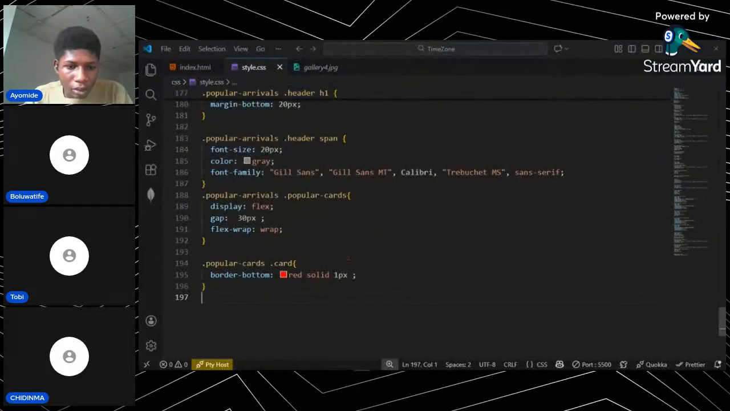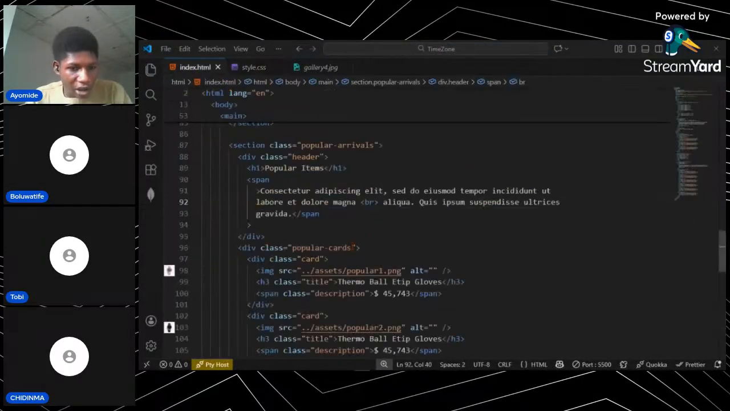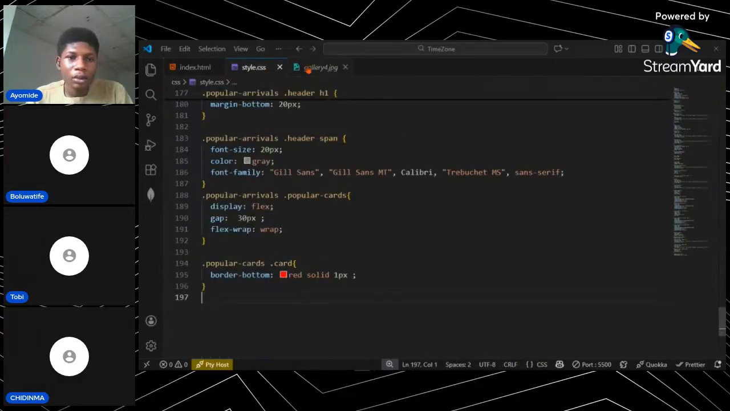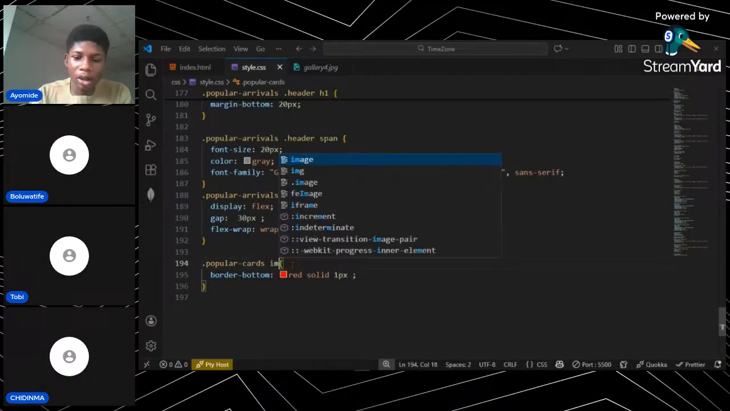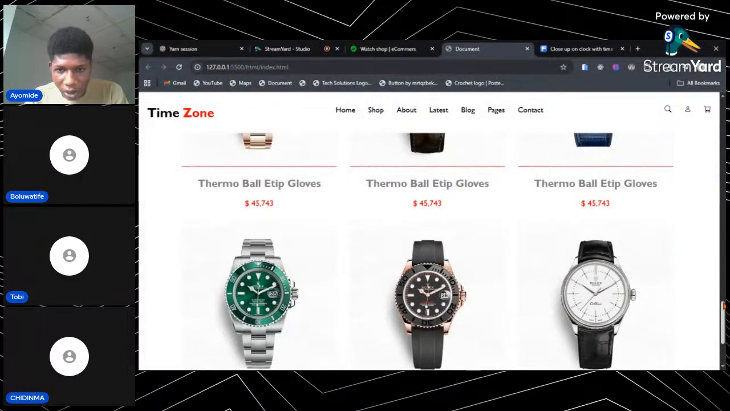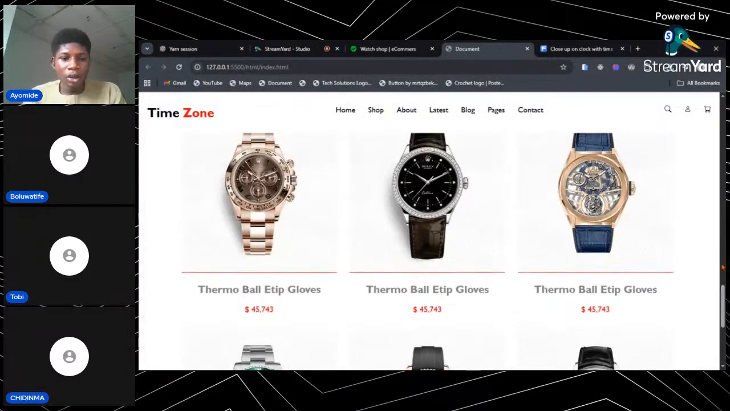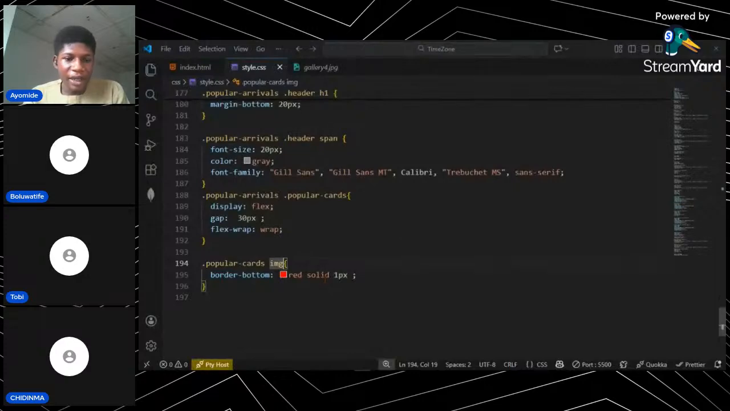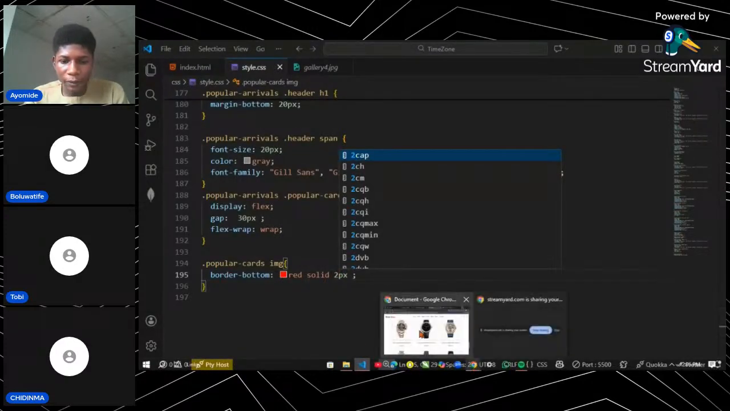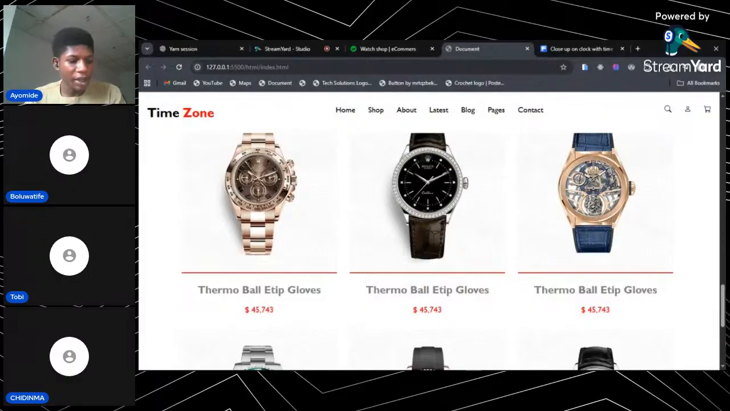So I think it's not the card we select here. We'll not select the card, we'll select the image. So maybe I'll just put image here and image. Let me check now. So yeah, it's here now. But I feel like it's a little bit more thick. Let me just increase it to like 2px. So yeah, we have this now.